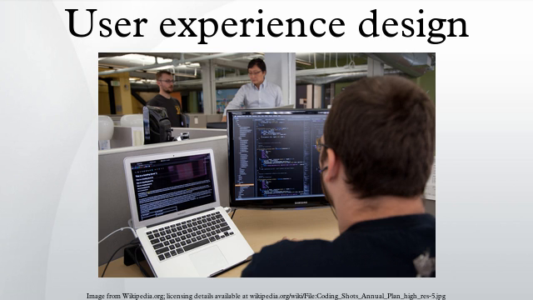See also Chief Experience Officer, Customer Experience, Usability Engineering, User Experience Evaluation, User Interface Design. References. Further reading: Norman, Donald. The Design of Everyday Things.